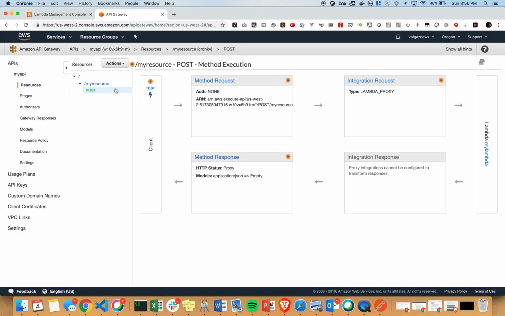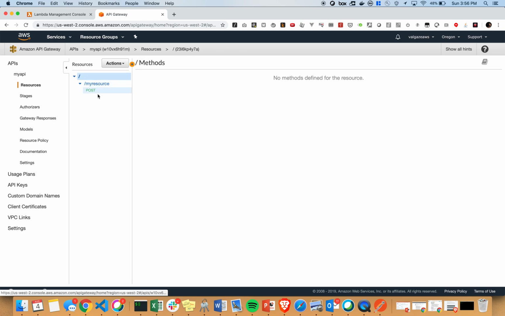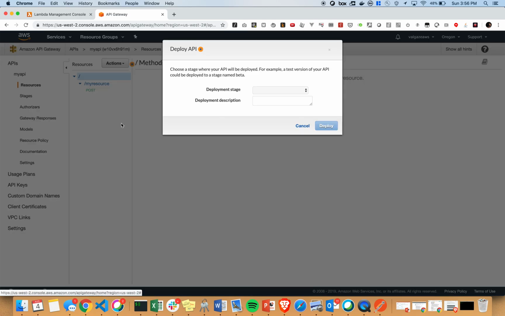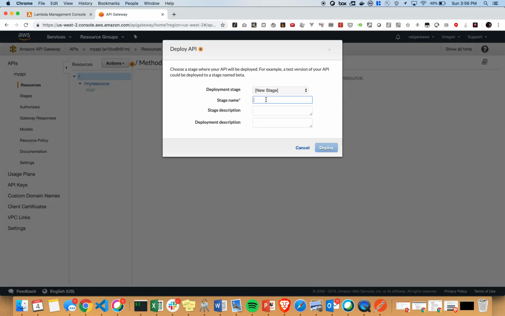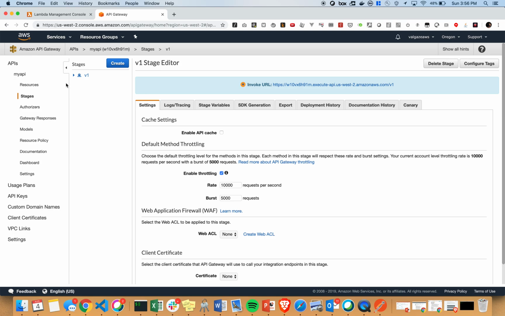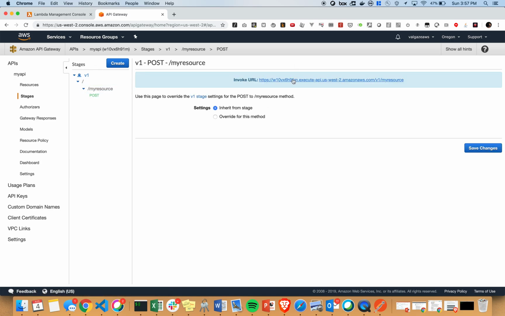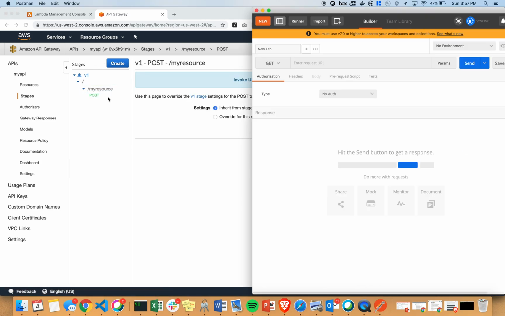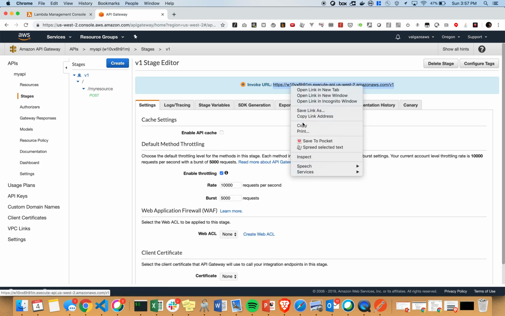Cool, so we got this API, but we need to deploy it. So go to Actions, Deploy API, New Stage, call it V1. We'll deploy it. And this is actually pretty important. To find the actual URL, it's an easy mistake to make. It's not this root. You have to get down to your resource and actually get the endpoint.